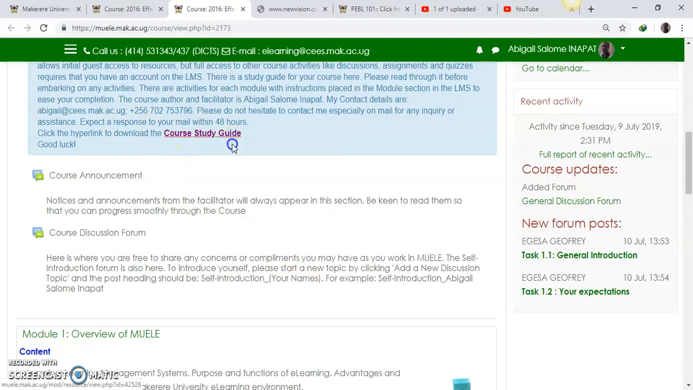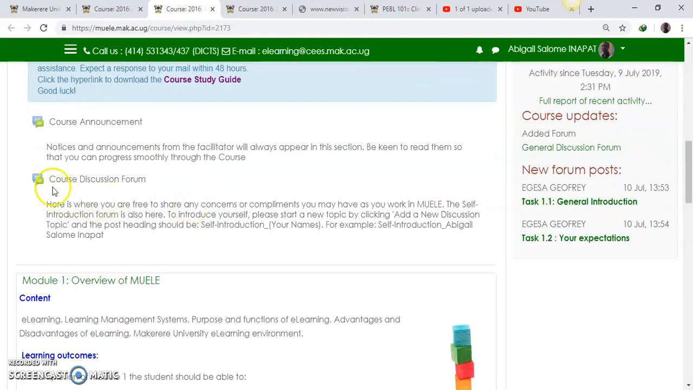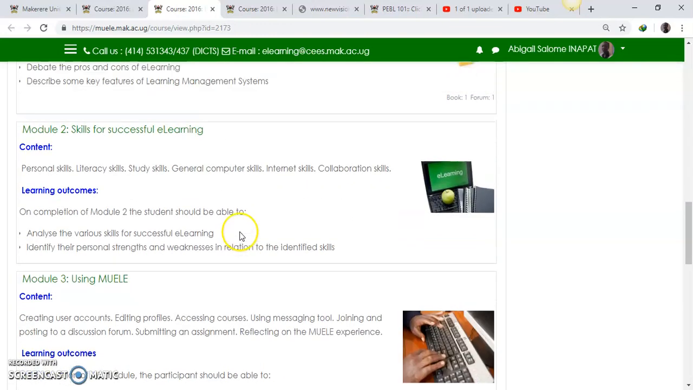So you can usually download your course study guide for that matter. And then the course announcements, there'll be instructions that the facilitator will always post the announcements or notices for the student in that section. So be mindful of it. In some courses, there will usually be a course discussion forum where the instructor will add topics to discuss that are related to the course that you're going through. Or sometimes you're also able to add a new discussion topic into the discussion forum so that you can discuss a number of things with your colleagues in the course.